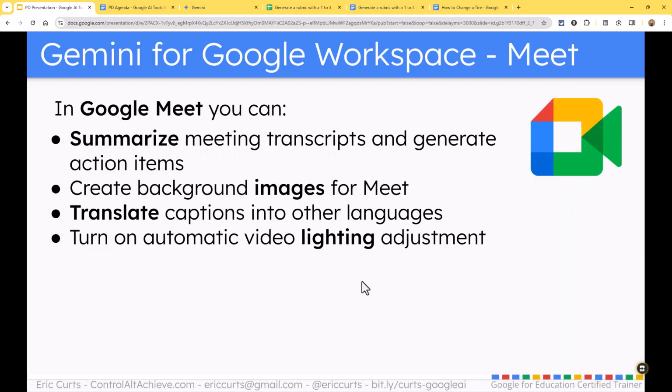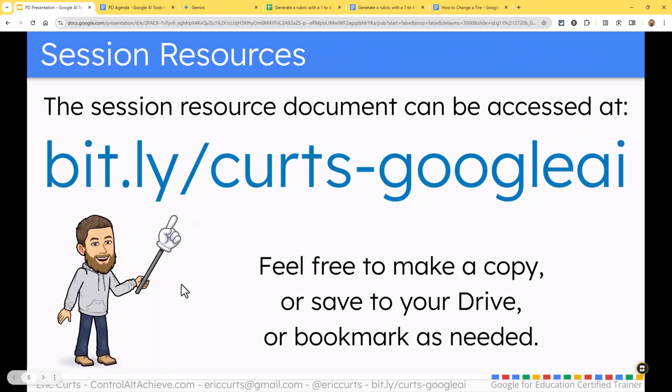All right, so that's the gist. As I said, there are other Google tools outside of Gemini. I would definitely love to encourage you to explore the rest of those. Those you'll find in the document there. But we're going to go ahead and wrap up this particular session because we were just focusing on Gemini itself. So as a reminder, everything that we looked at for this session, bit.ly/Kurtz-Google AI will get you to that document. In that document, you'll find all of the resources.